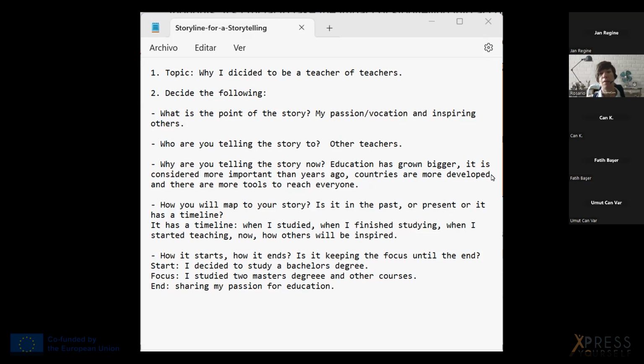The countries are more developed, so most of them can reach a certain level of education, and also because there are more tools to reach everyone in order to give education, as we are doing here today online. So those are the reasons. Those are my answers to those questions that will help me decide the message that I am going to share through my storytelling. As you see, something personal but also related to education. It doesn't have to be true, but at least I have a story to be told through a storytelling, right?